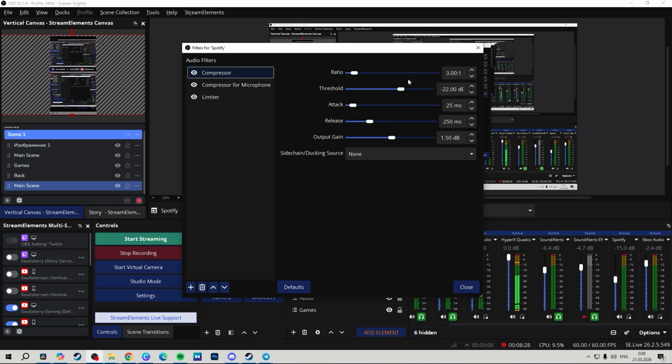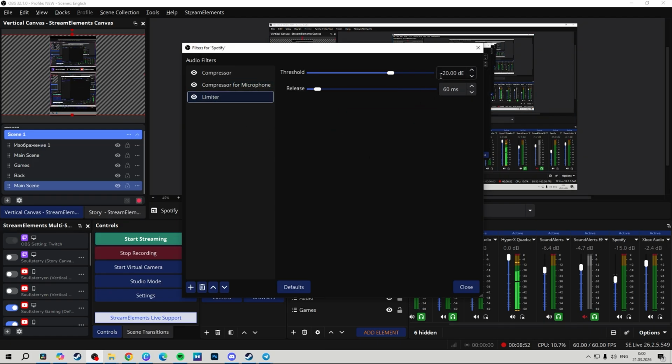So compressor, ratio 3:1, threshold minus 22 decibels, attack 25 milliseconds, release 250 milliseconds, and output gain 1.50 decibels, just in case music sound will be a lot lower than we need it to be. Now compressor for microphone, we'll leave it the same, and limiter differs, it will be minus 20 decibels.